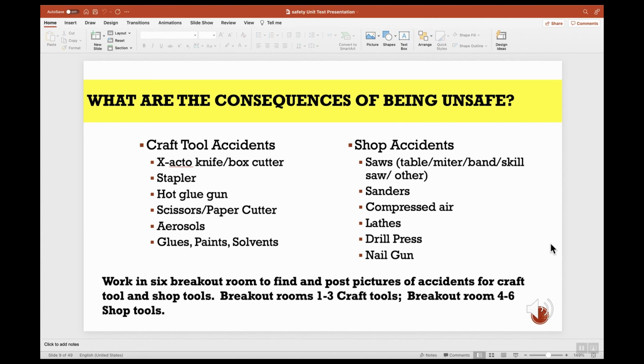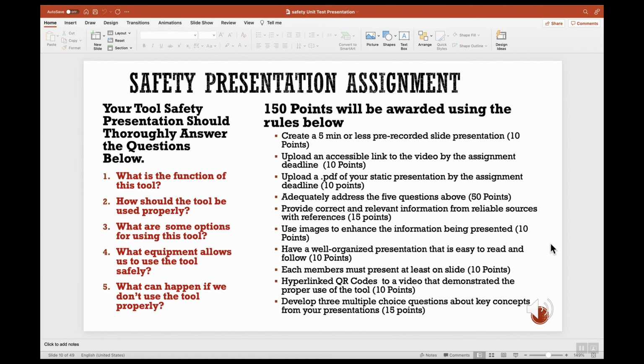As you look at this list, and in class we would have gone through and talked about that, there are several things that have some very severe consequences if we don't be safe. So we want to make sure that does not happen. Now, this is the key thing we want to do on this first day, for you to understand what we want you to do for the safety presentation assignment.